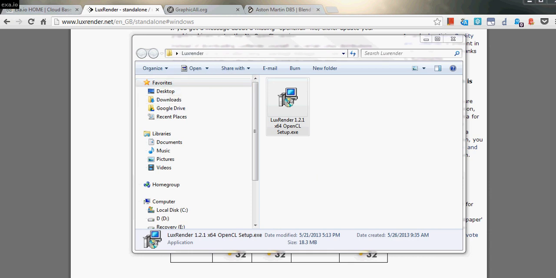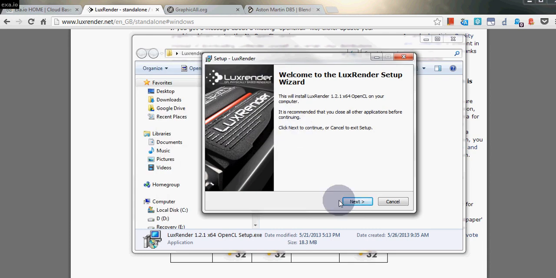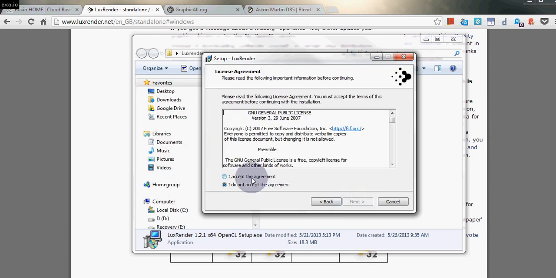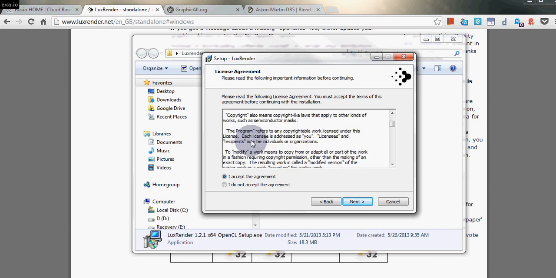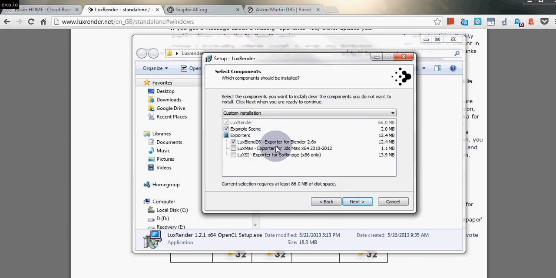Okay, I have this window here, and that's the other screen, so I'll just bring it here. Okay, next, I do accept the agreement. We can quickly go through it. Okay, done. Next, now the installation path is very important, because in it will be the add-on for Blender. Okay, so in this case it's C program files Luxrender. You should remember this.